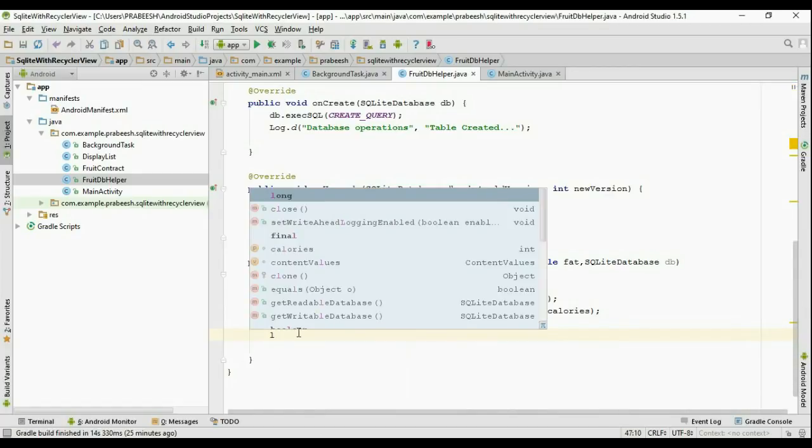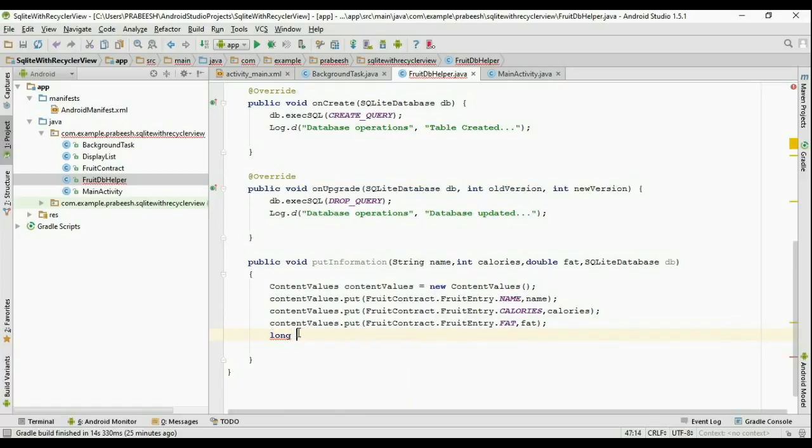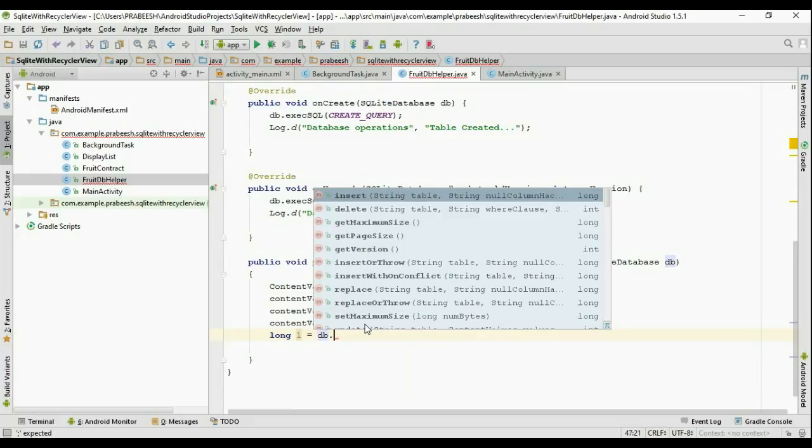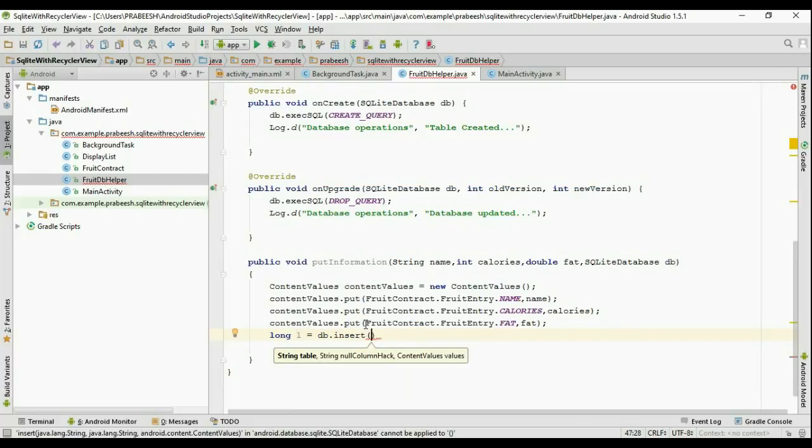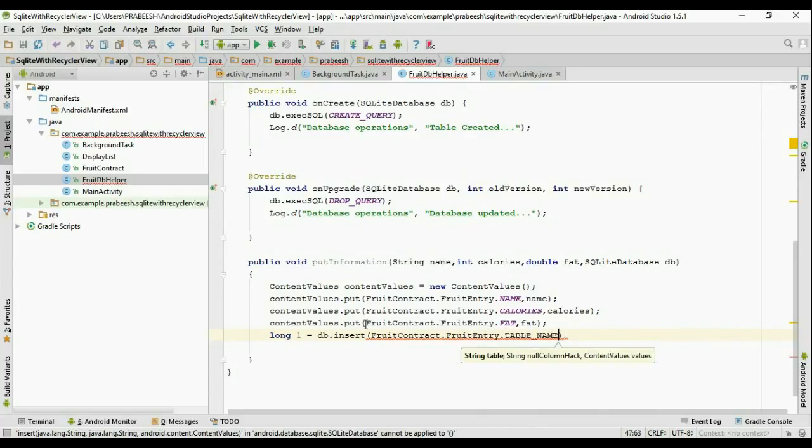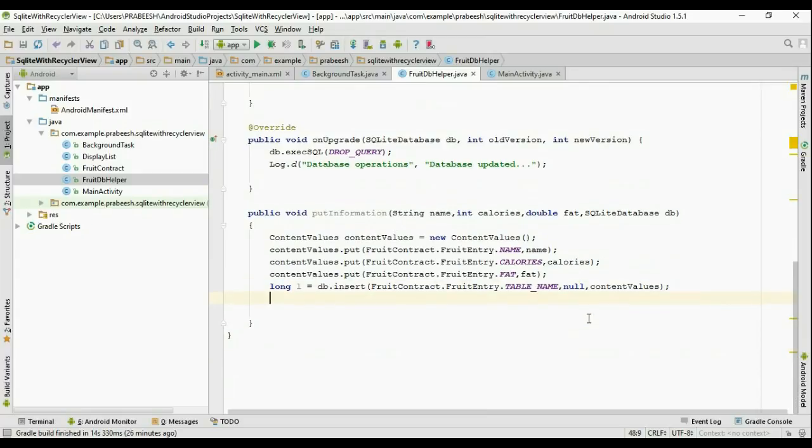So use the SQLite database variable. Create a variable, long L equal to, it always returns a long value, long L equal to db dot insert. First specify the table name, now a null value, and last specify the content values. So this will add information in one row to the table. Here also we have to track the database operations, so put a logcat message here: one row inserted.